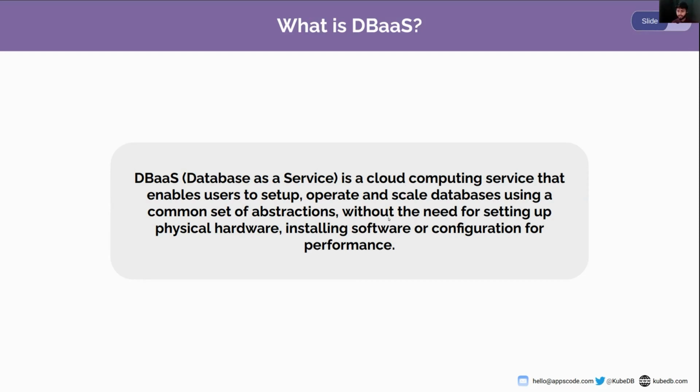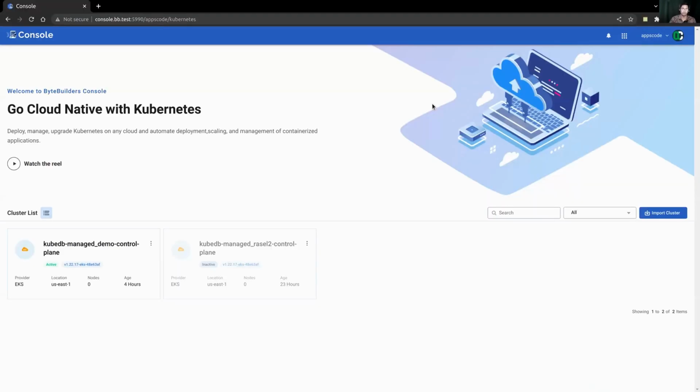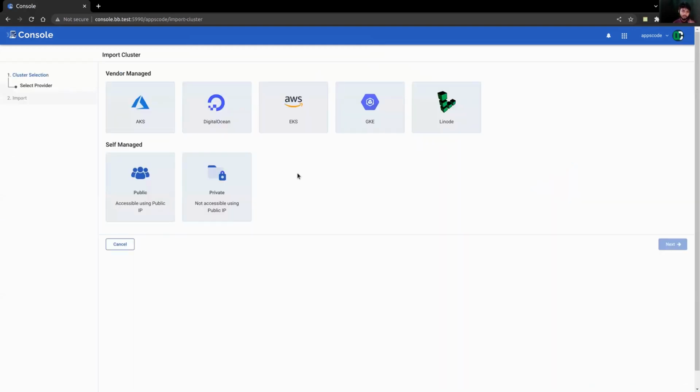Okay, thank you. Can I share my screen there? Sure. Now we are on our Byte Builders console page, and we can see here our new create and import flow. We can create a cluster from this import flow. Let's hit the import button, select our provider as AWS, and hit next.